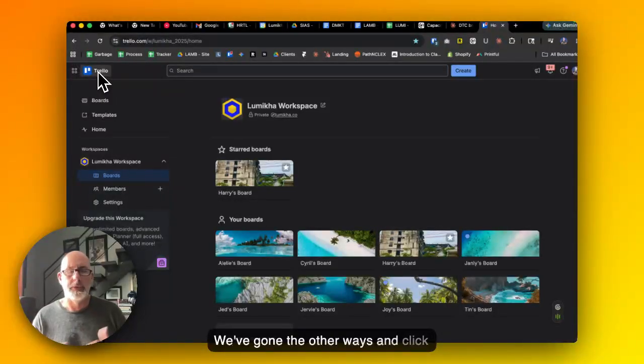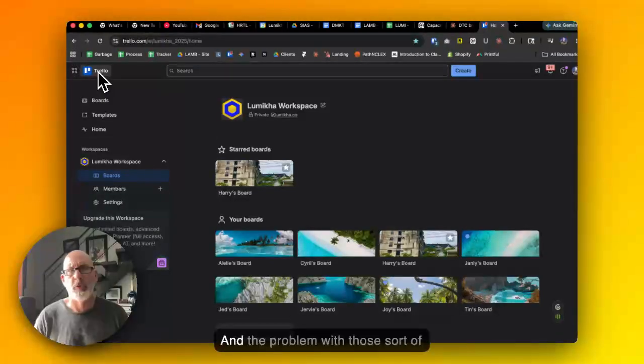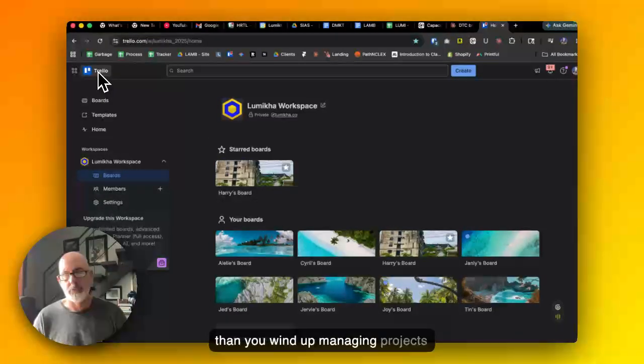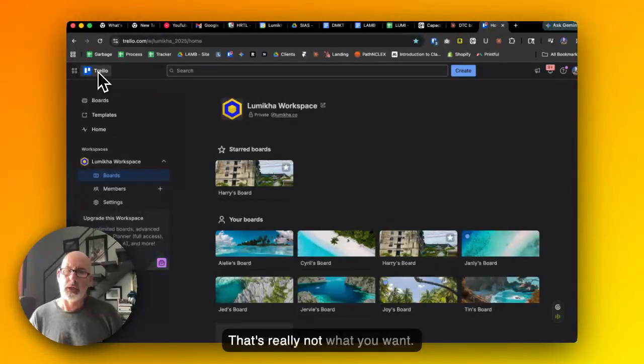We've gone the other way, using ClickUp extensively. And the problem with those more complicated tools is you wind up managing the tool much more than you wind up managing projects or tasks. That's really not what we want.